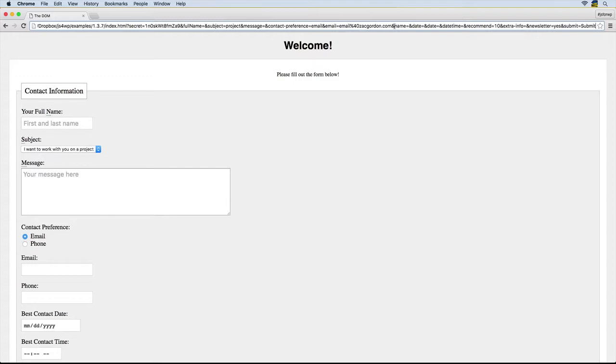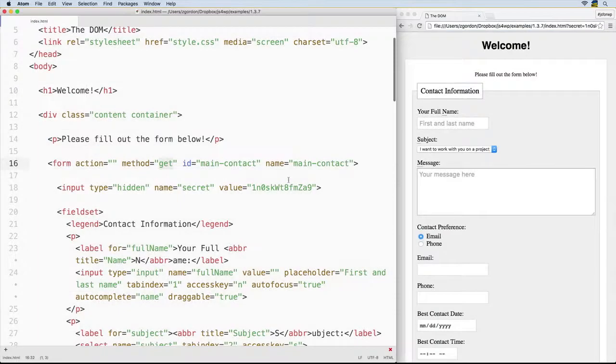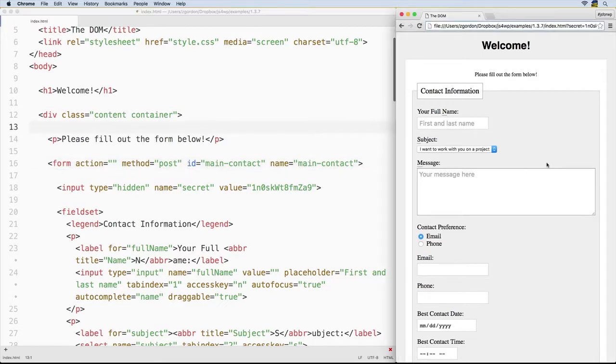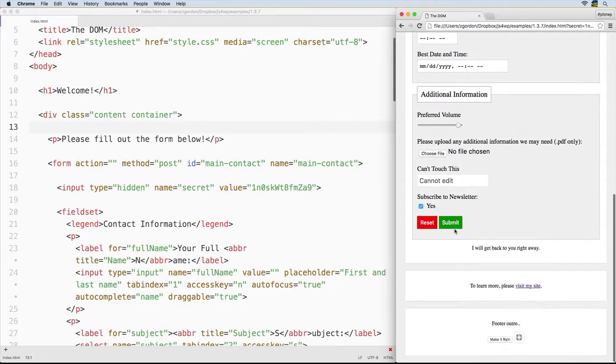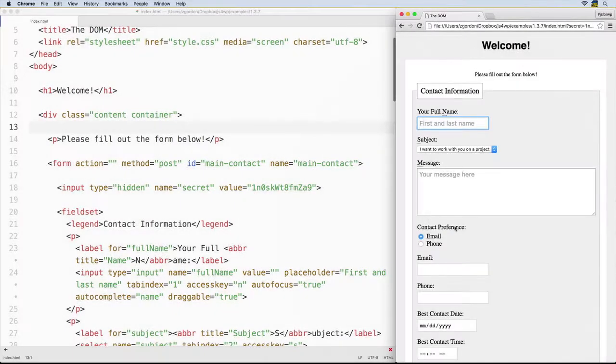The reason is because all of this information is displayed publicly, which you may not want. For that reason, most forms are going to use post, and this is going to push everything to the back end and hide it from appearing. So again, I'll just fill out my email. That's my required field we'll look at later. Hit submit. It's still there because I didn't clear the page.